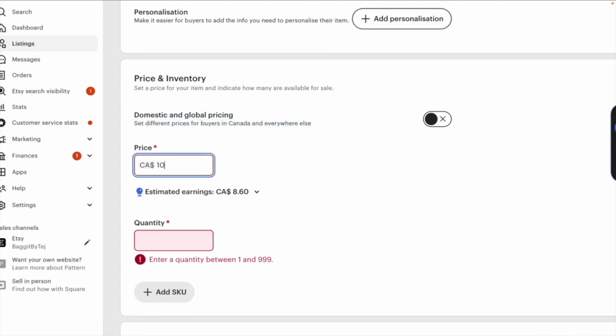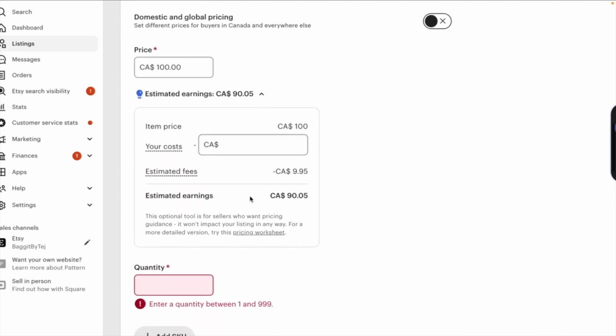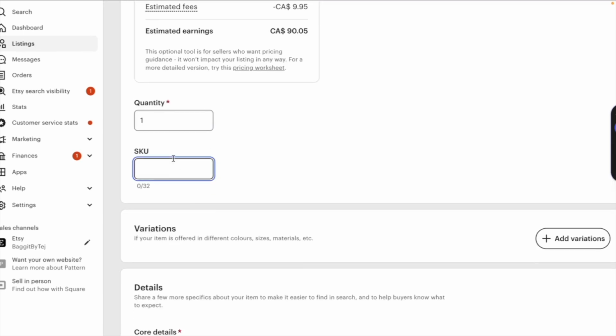So I'm going to sell this bag for $100. And over here, you're going to see the breakdown of your earnings. So if you're selling a bag for $100, Etsy is going to take $9.95, and that would leave you with $90.05 in earnings. And that's the price for one bag. Next, you can add the SKU number as well to keep your inventory organized.